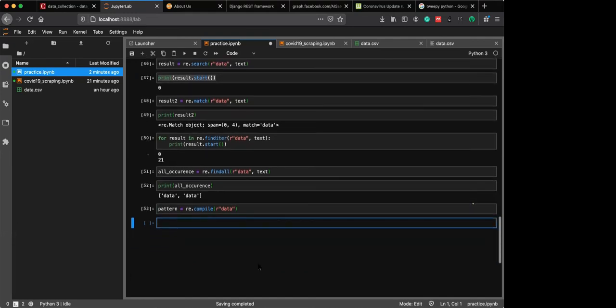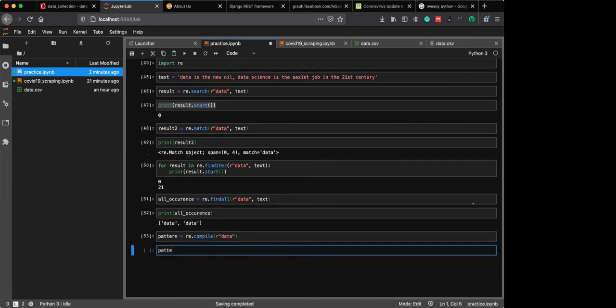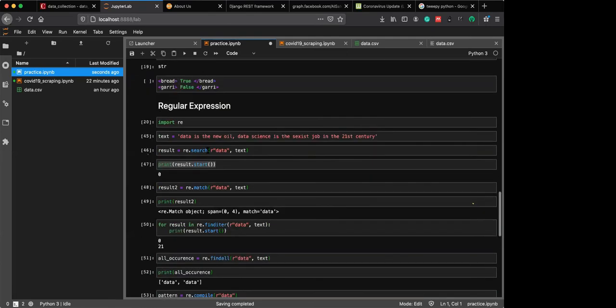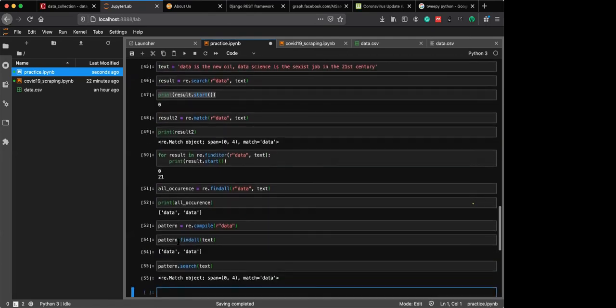Now all we need to do is come and say pattern.findall, which we just used here to get all occurrences from the text. So instead of writing this again, we have already saved it as a pattern. So we'll just come again, pattern.search, which we used previously, on the text. It shows us 0, 4, which was the same thing we got when we did search initially. So we have saved the pattern.